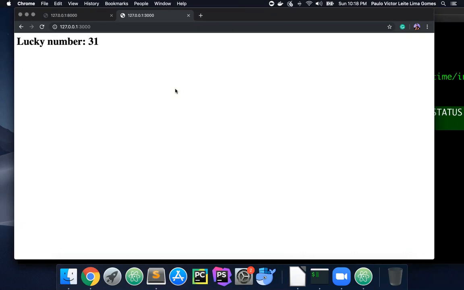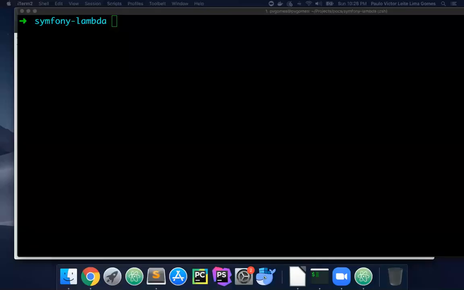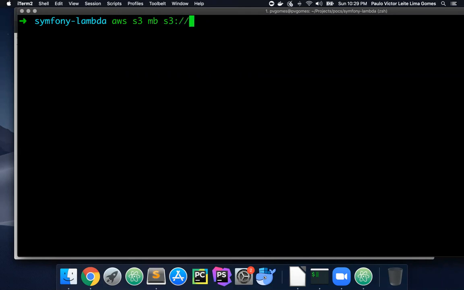Let's deploy it on the real AWS Lambda. And to do it, we just need to follow three steps. First, we must create an AWS S3 bucket to store our app project. So let's do it using the AWS CLI: aws s3 mb to create the bucket, s3://gomes, my name, and I will store the project there in this bucket. Okay, this bucket is created.